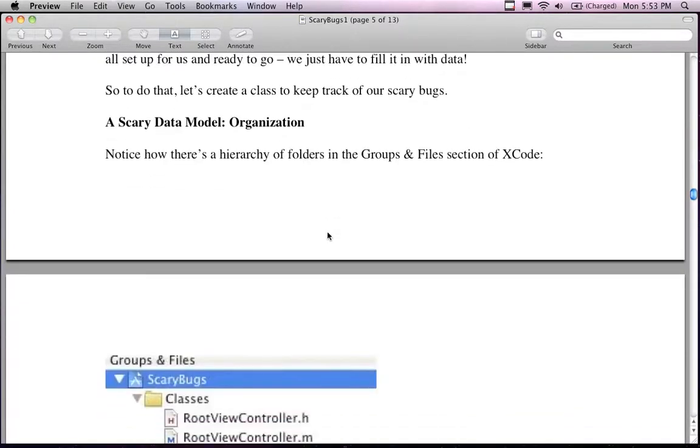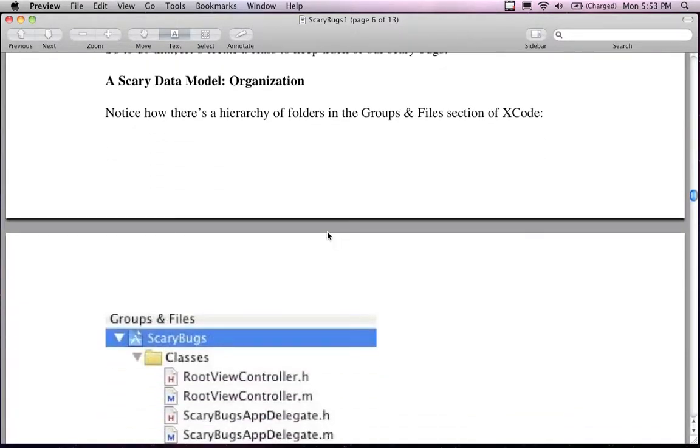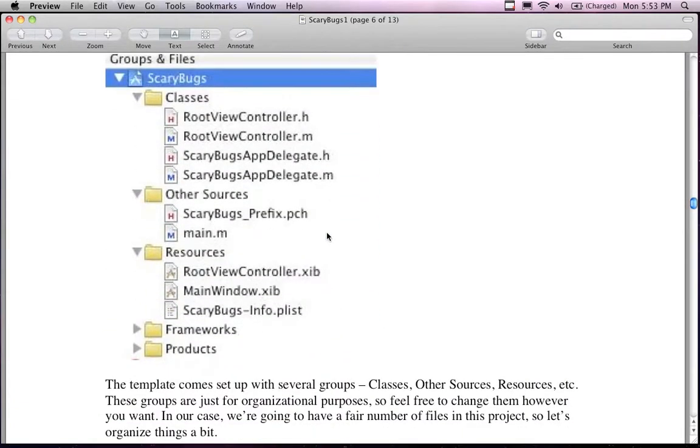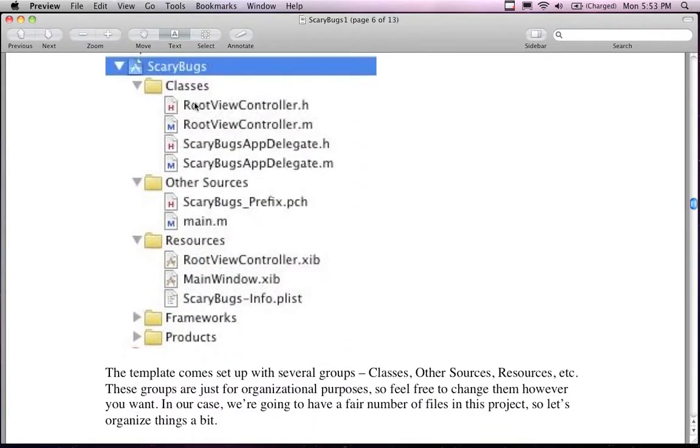So the next part of it is really the model in terms of the organization. So the model in terms of the data hierarchy. Now the hierarchy of the folders, the groups, and everything, by default, it looks like this. We have classes, other sources, resources, which is what we get in any other application that we load up. In fact, a couple of them that I showed you so far had classes in there. We've got our corresponding classes that are associated with it. So it comes with several different groups: classes, other sources, resources.